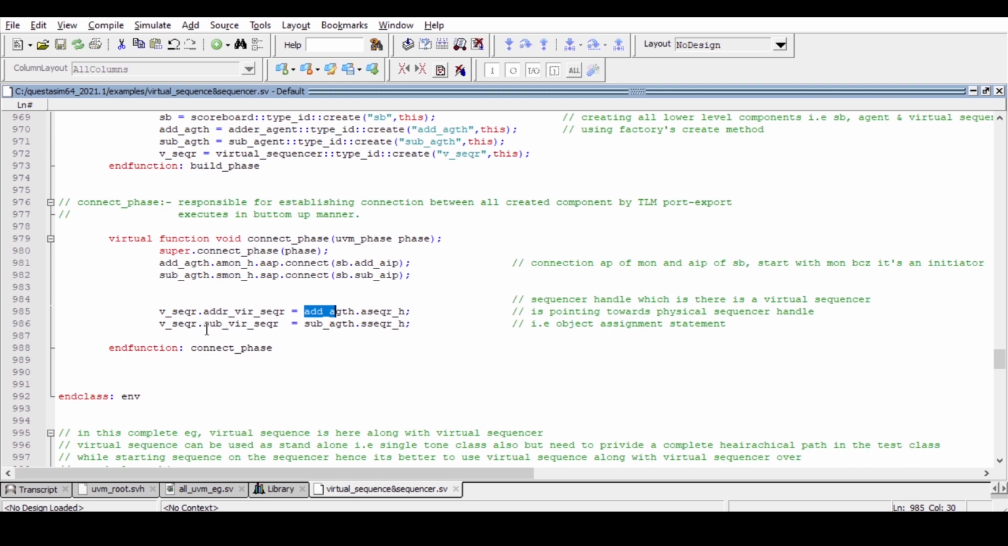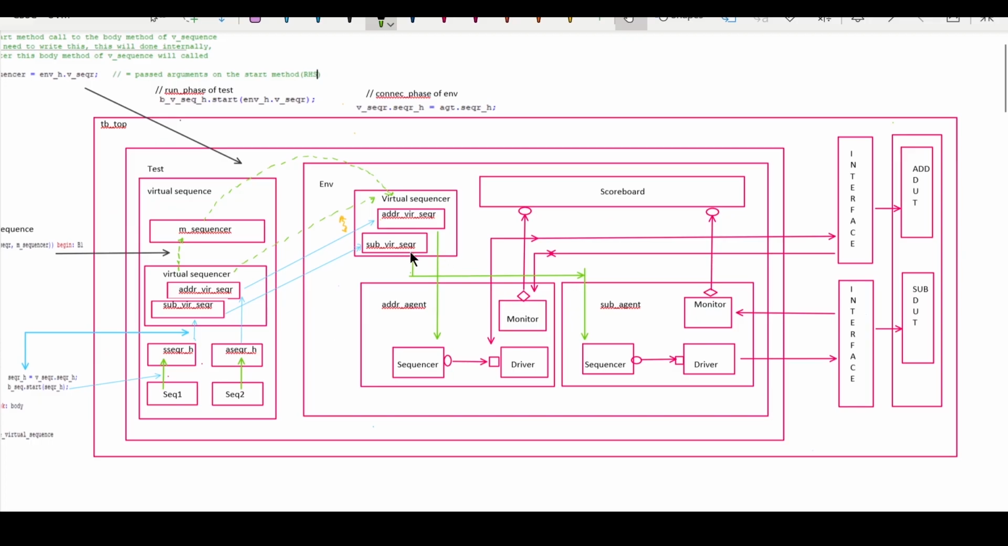Subtractor agent, how to write that? The virtual sequencer object has this subtractor virtual sequencer, which is there in the virtual sequencer. This object will be pointing towards the physical sequencer which is there in the subtractor agent. So the subtractor has this physical sequencer, and this virtual sequencer has this subtractor virtual sequencer. With this object assignment statement, this will point to the physical sequencer which is there in the subtractor. Very simple, you can understand with this green line.